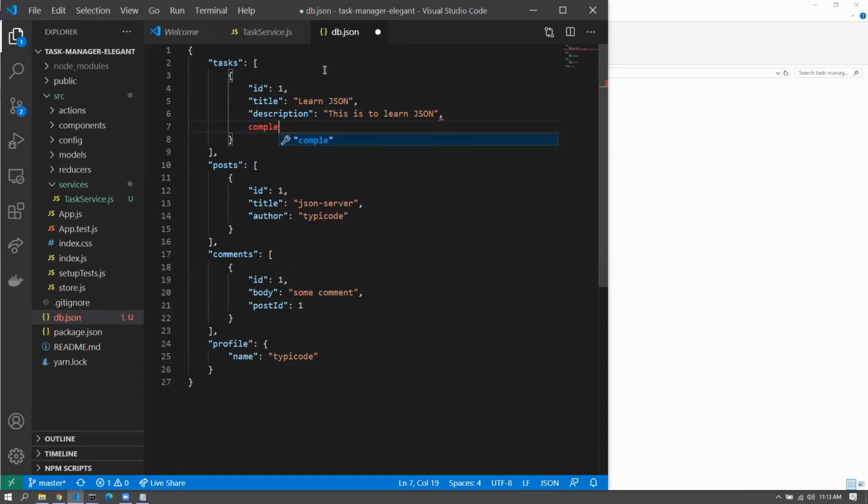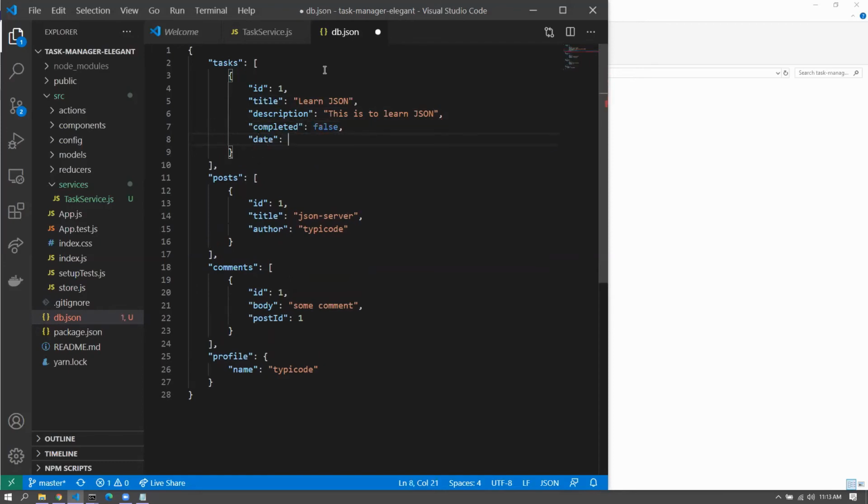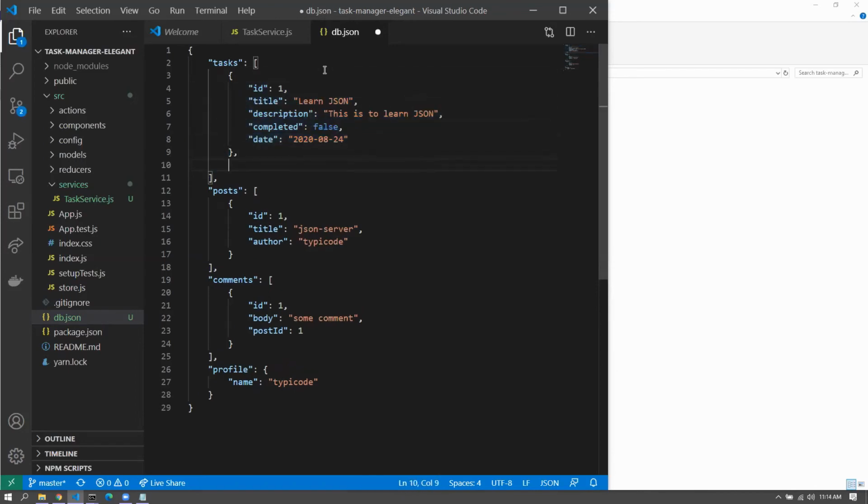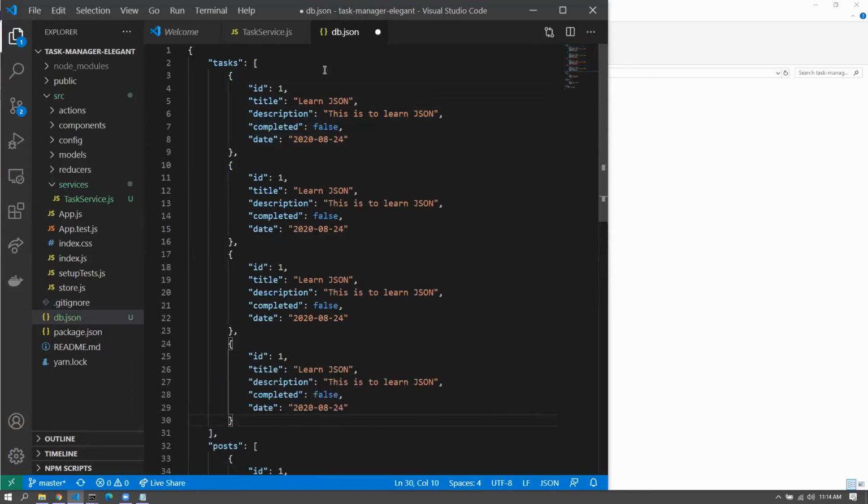And completed, false to start with. Date. There's no new Date kind of a possibility, so I'll just put in some date manually. Right, something like this. Add certain more tasks, like 3 or 4 tasks would be fine. I'll just make sure that the IDs are different, and later on JSON server would actually generate IDs for us automatically.